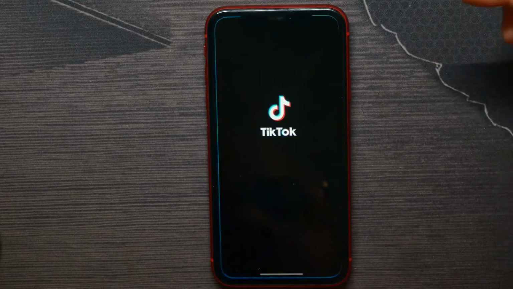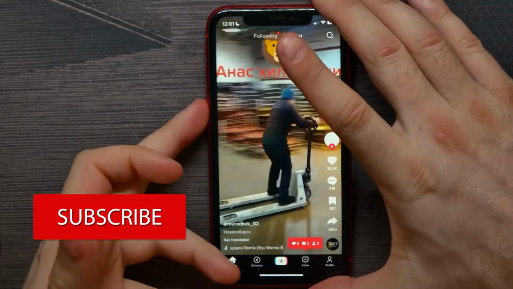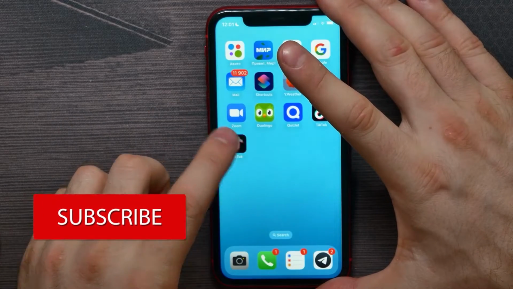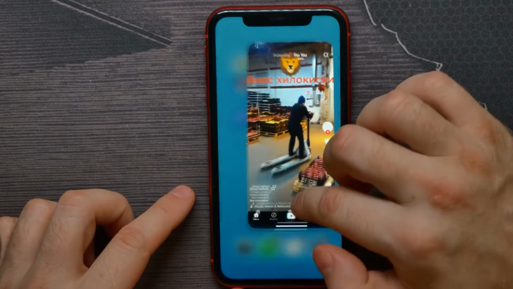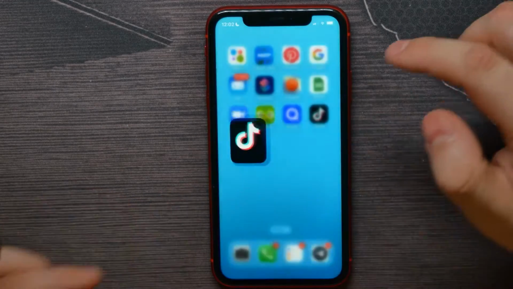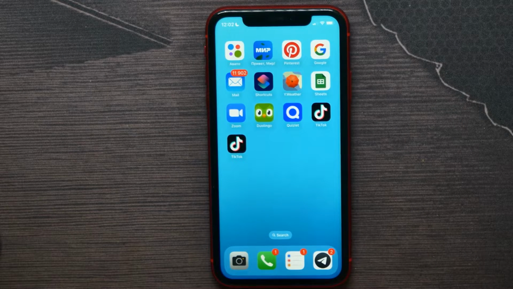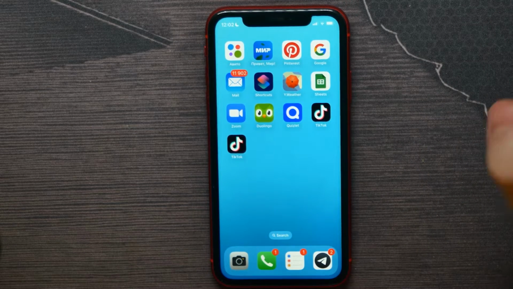I can hit on one of them and it opens up my TikTok account, and now I can hop out and hit on another icon and you see that the same video is playing, so it's basically the same TikTok account. So it's not exactly a duplicate of the app, but it's a duplicate of app icons, and let me show you how to do that.